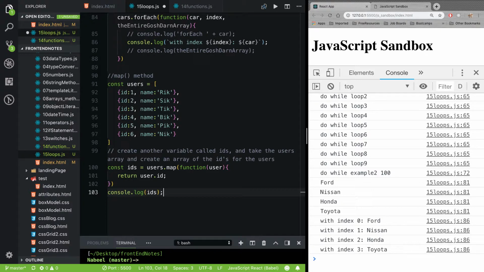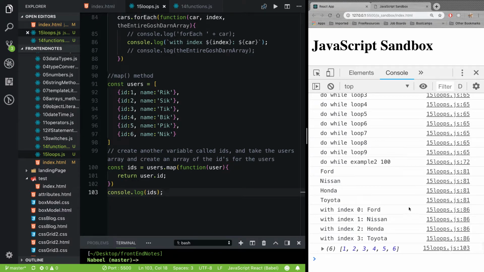I have a question. Yes. User.id, this is just a parameter. Users.map. What it's saying is, I want to create a new variable called IDs, and in that variable, go to this variable called users, and then use the map method.